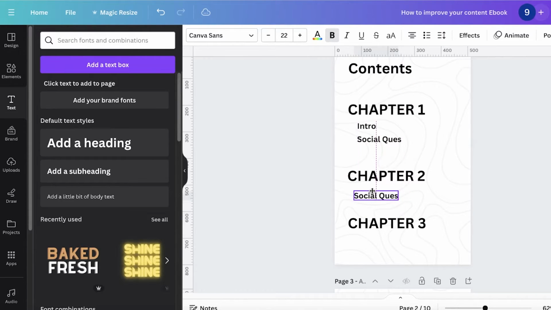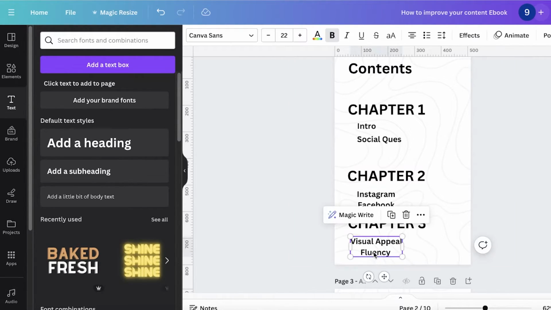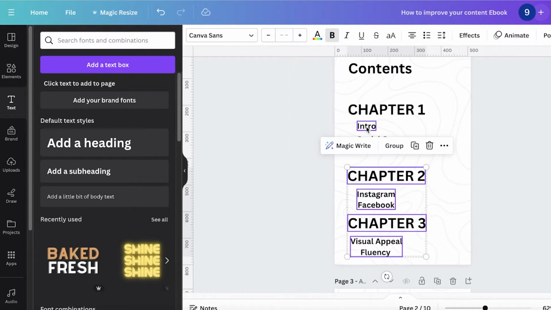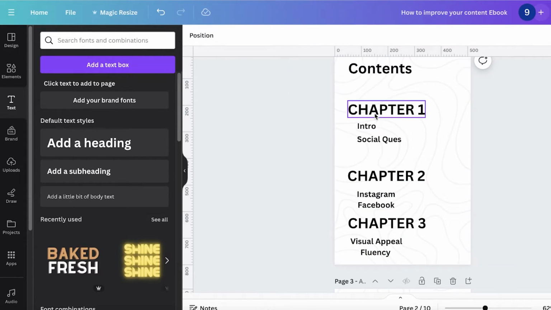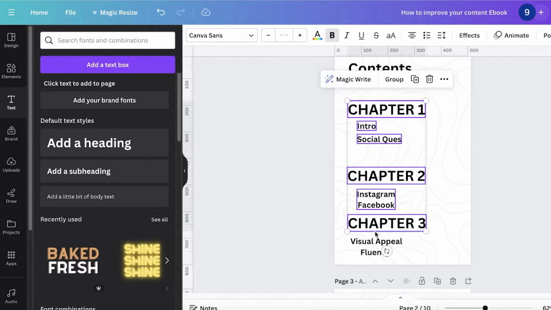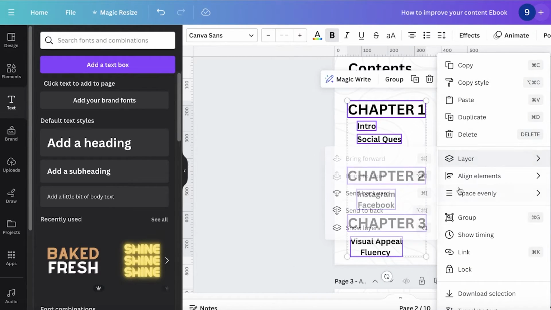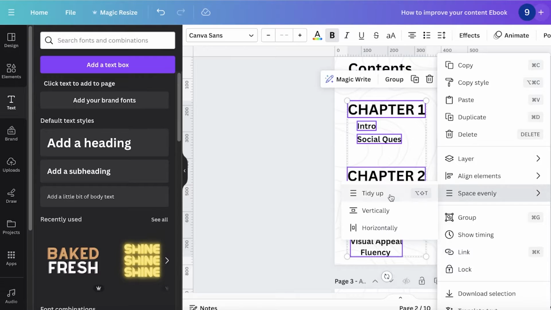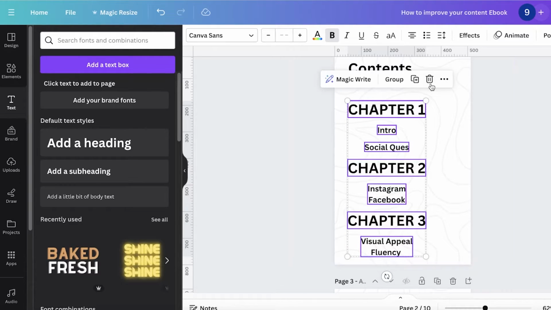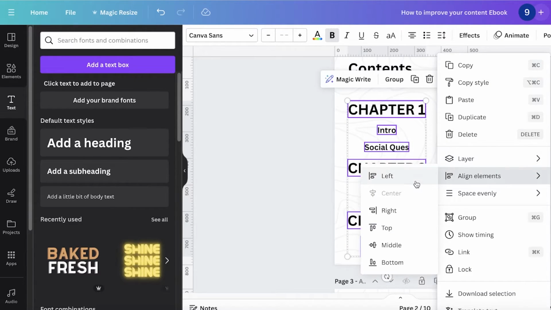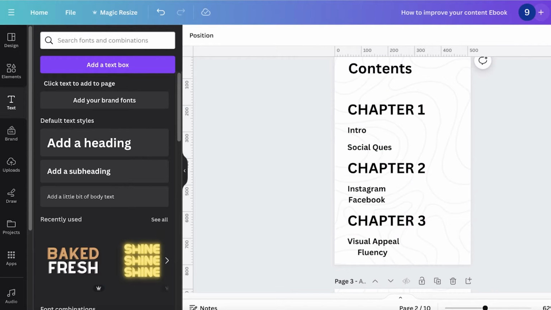So I'm just going to add this, which is going to be Instagram, Facebook, whatever it is. It's going to be visual appeal and fluency. This, and now I'm going to select everything again, just to give it a nice little distance between all the elements. Go into tidy up like this, and everything is now tidied up. Now I can go into align elements, and I want everything to be aligned to the left.